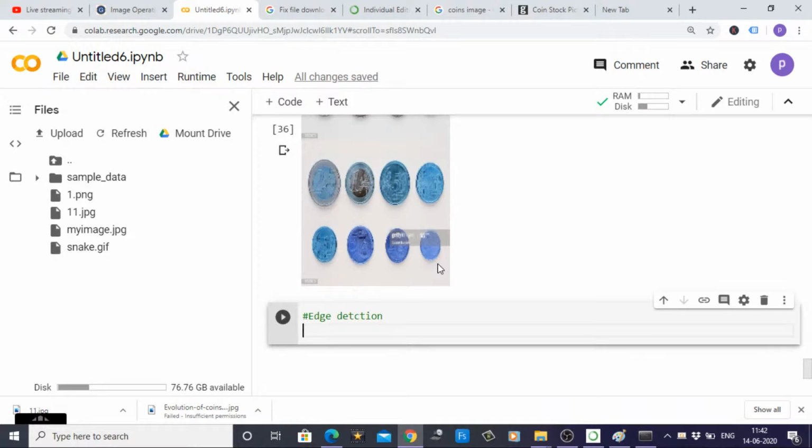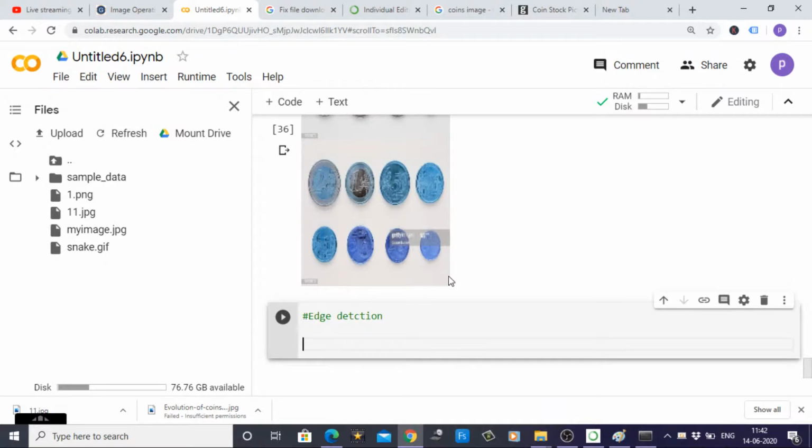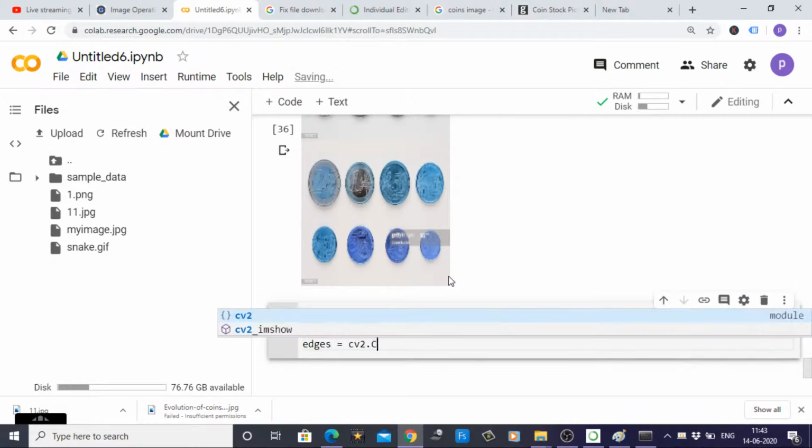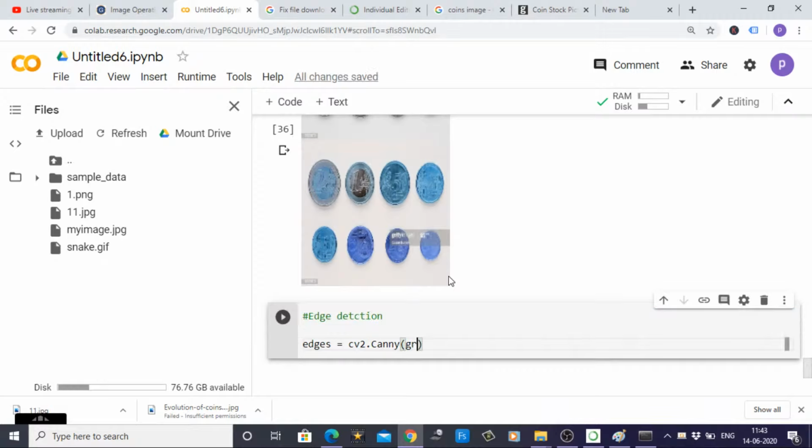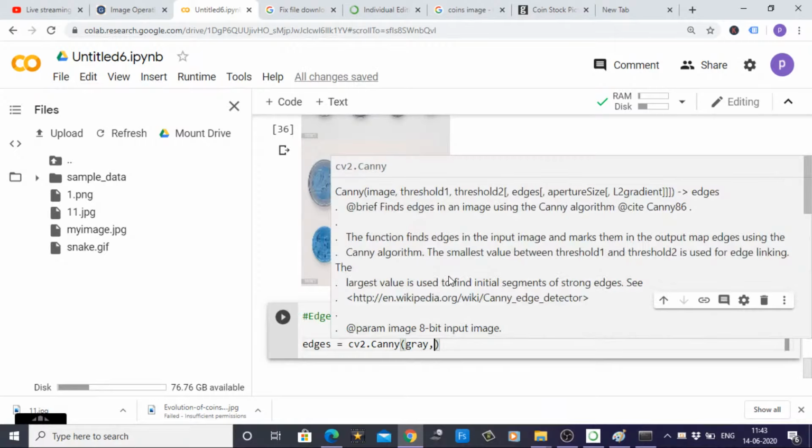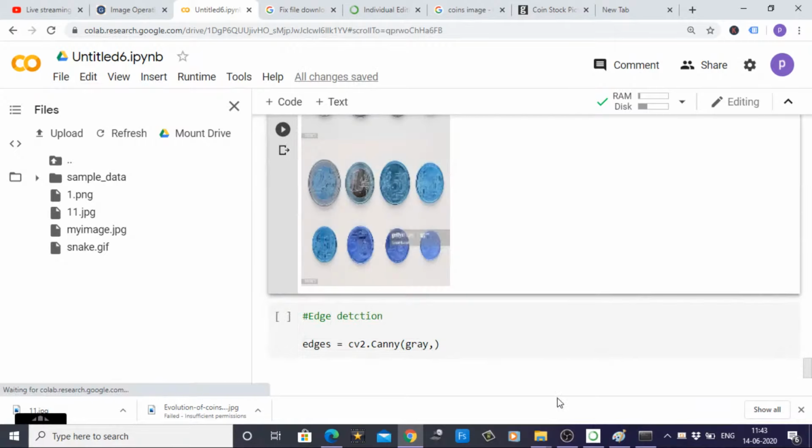Okay, and it has a function. What is the function we have? We have a function like edges. You can give any name, equal to cv2.Canny, and inside this I need to give the name of the image. So here I have gray, and the second parameter is min.